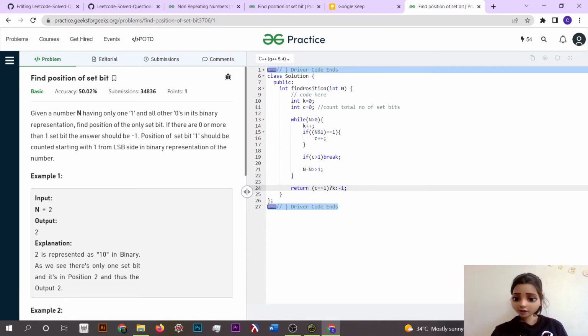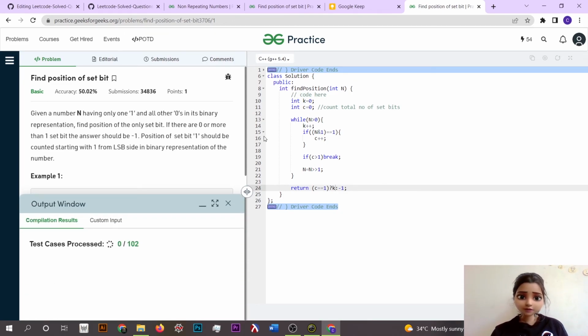So let's try to summarize this up. This is the solution for the problem, find position of set bits.